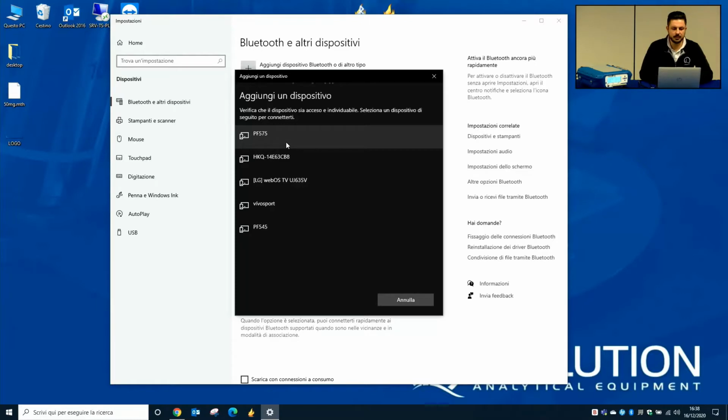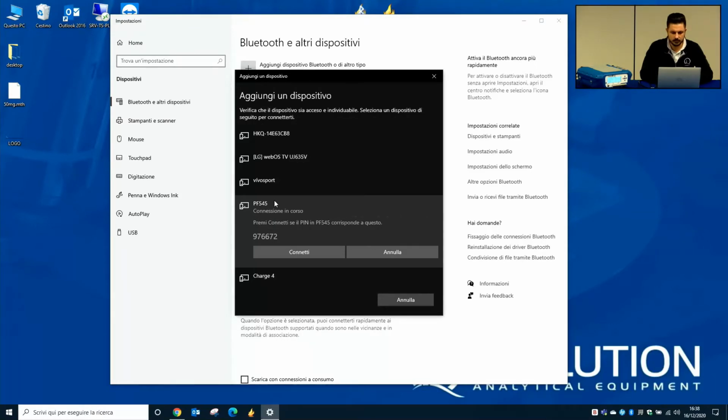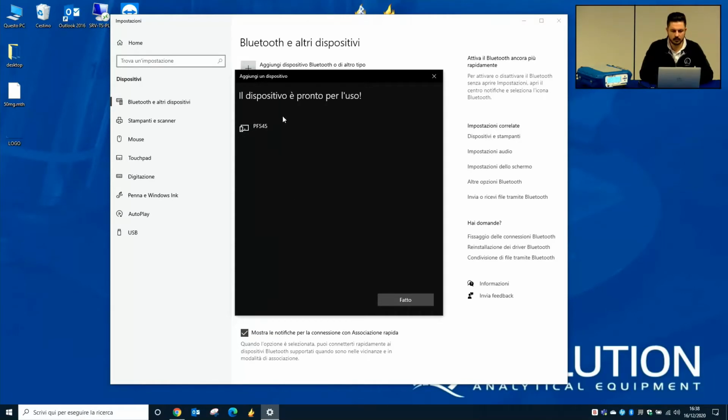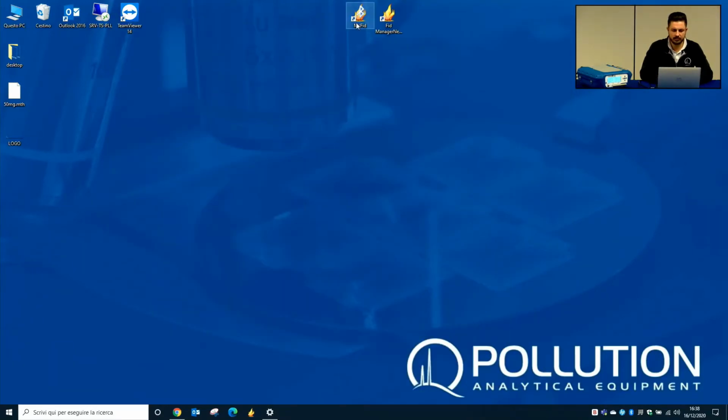Polaris is named as PF plus the serial number of this specific instrument, which is written on the top of the panel in the analyzer. So in this case, the serial number is 545. So I press on PF 545, and now the instrument, when you press connect, is ready to use. So when it's ready to use, you can close the window, go back on the desktop or in any place where you saved the software and open it.